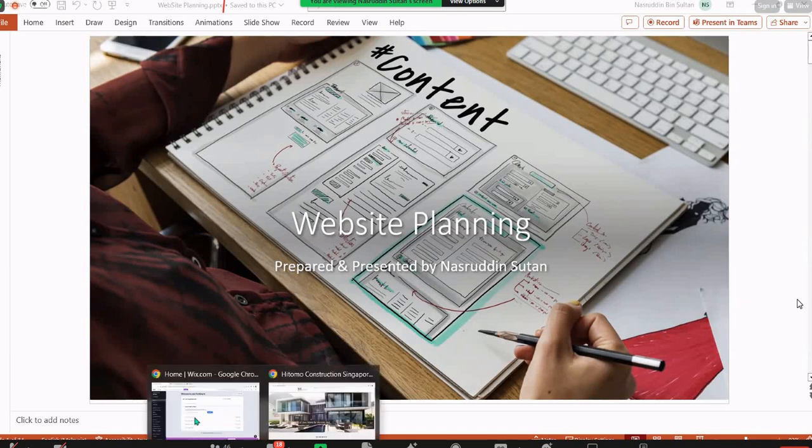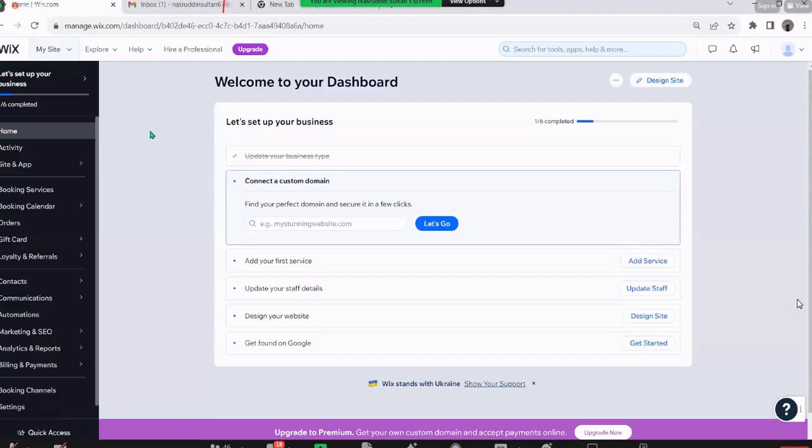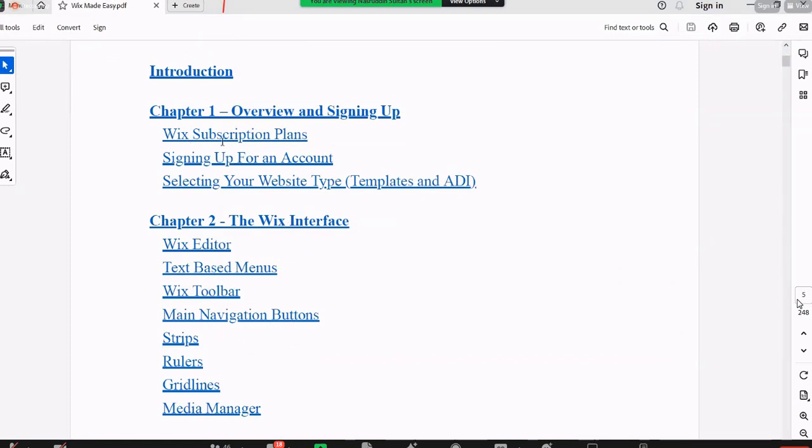Now going back to our website, this is where I left you, the so-called dashboard. From here, we will branch out to create a website, as per our outline. That is the Wix signing up and selecting your website, where it asks what website you want to create and all those things, right?